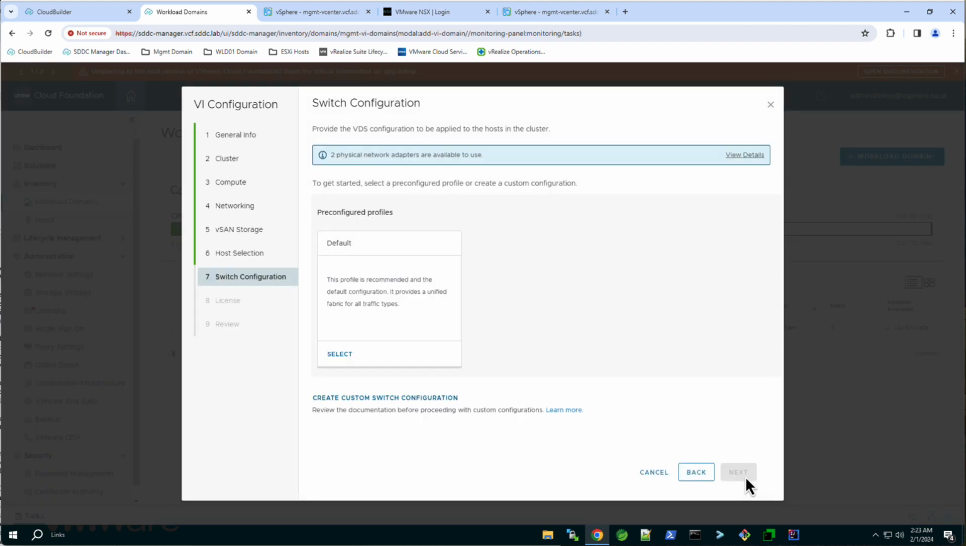We then configure the vSphere distributed switch. Here, we can choose to use the default switch configuration or to create a custom switch configuration. With the default switch configuration, a single distributed switch will be created based on 2 NICs. On the switch, distributed port groups will be created for the management, vSAN, and vMotion traffic types.